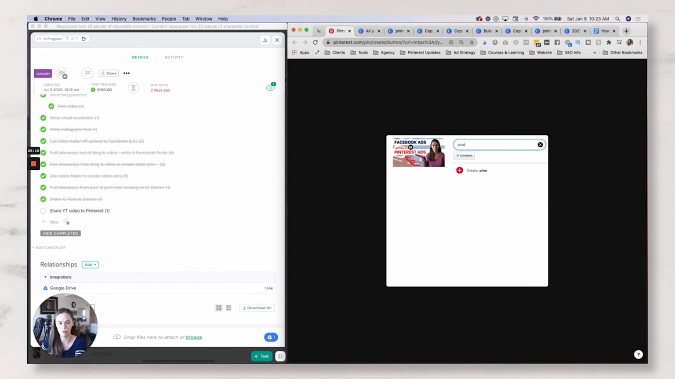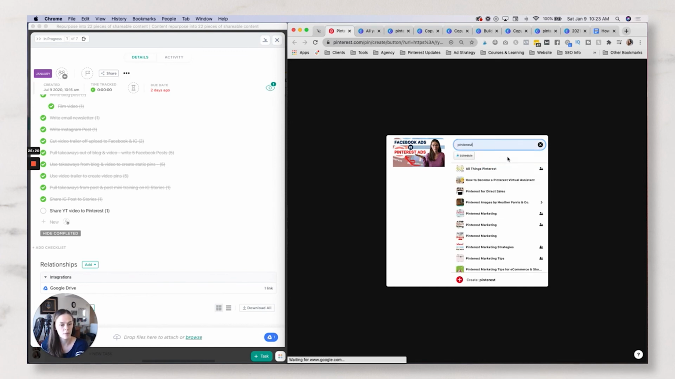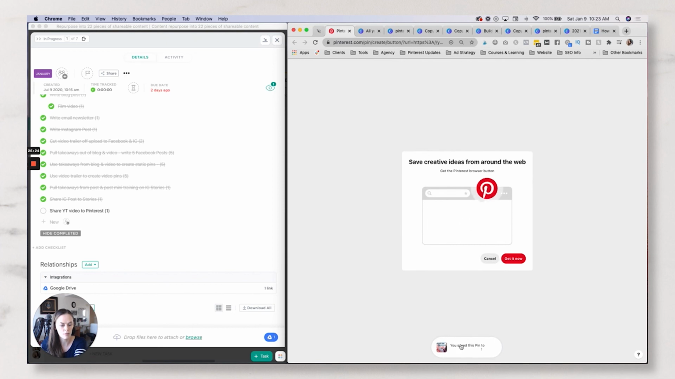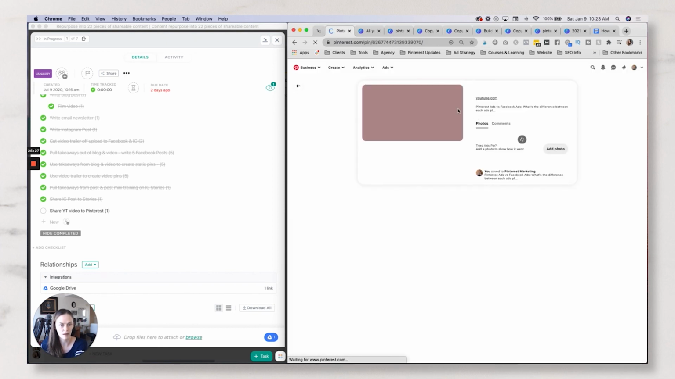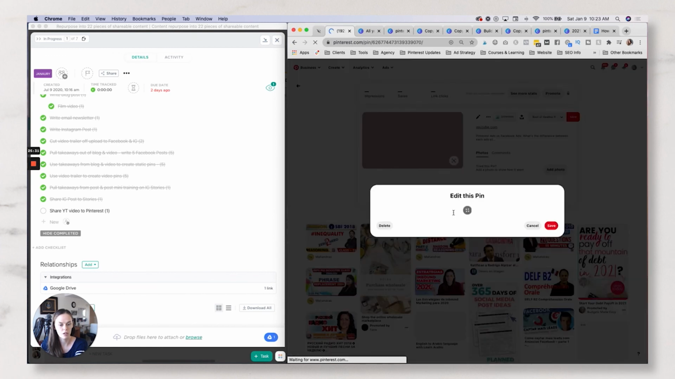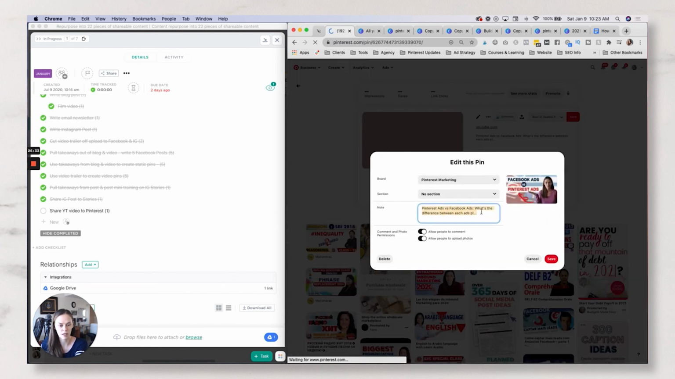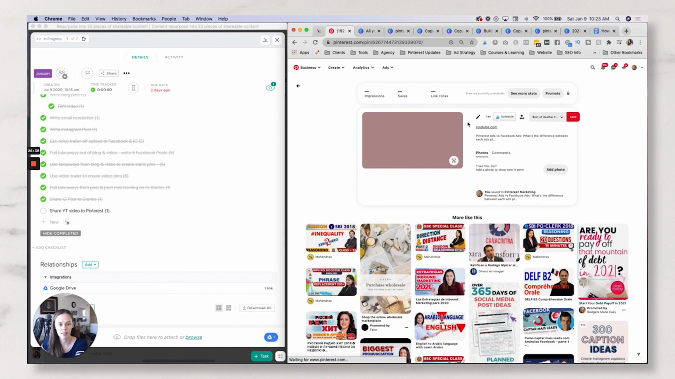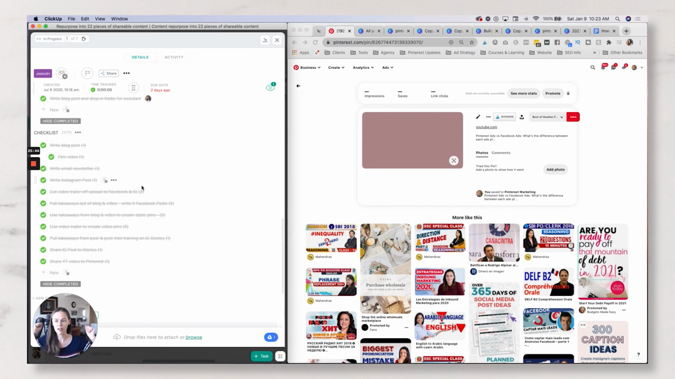So what we would do is we would just go to Pinterest marketing and choose our Pinterest marketing board. And then we're gonna click down here to actually see the pin. And you would click the pencil button and you would edit that pin so you could actually have a full description of 500 characters. And that's it. You now have pinned your YouTube video to Pinterest, and you can mark that one off. So we have now created 22 pieces of content for all the platforms.